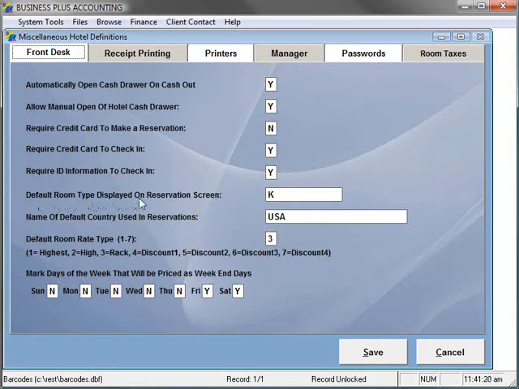The default room type displayed on reservation screen. If you have not currently selected a room and you hit the reservation button in the front desk screen, then it's going to bring up a listing of rooms that are available. Now, this is going to be the default room type that it has selected when you come into that screen. You'll be able to select any of your other room types, but this is the default value that's going to come in. We also allow you to specify a default country so that when you're entering addresses, you don't have to put that in every time.